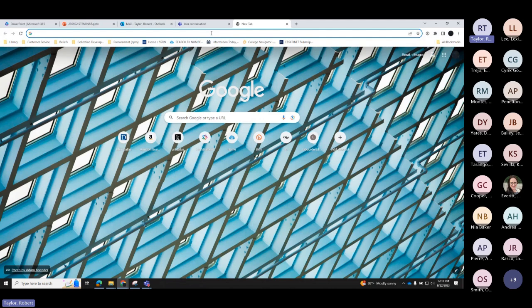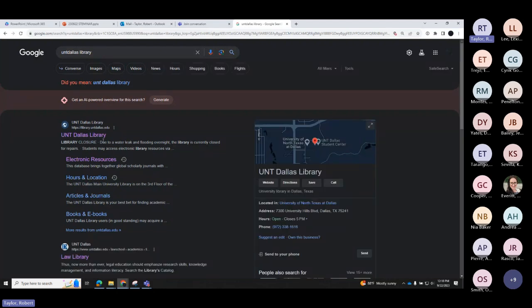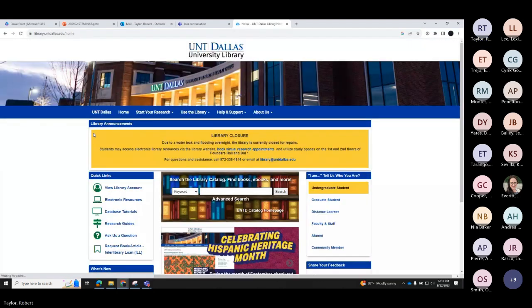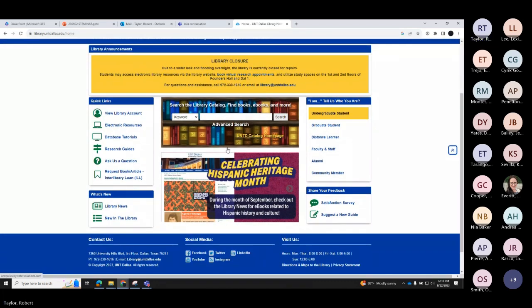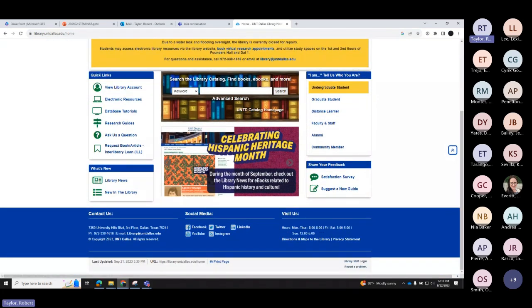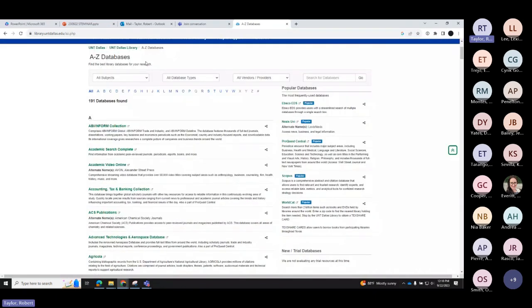So I'm just going to go to UNT Dallas Library. I'm going to go into Google and type in UNT Dallas Library. And here's our library page. Under quick links, we're going to click on electronic resources. Here's where we can find links to all of our databases. On the right-hand side, we're going to click under popular databases.